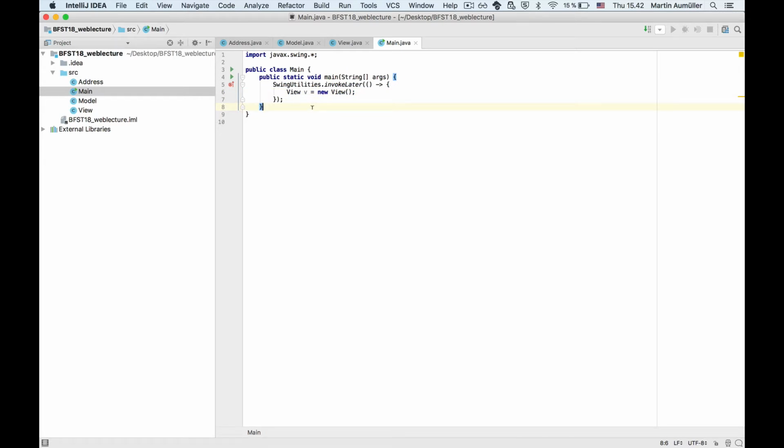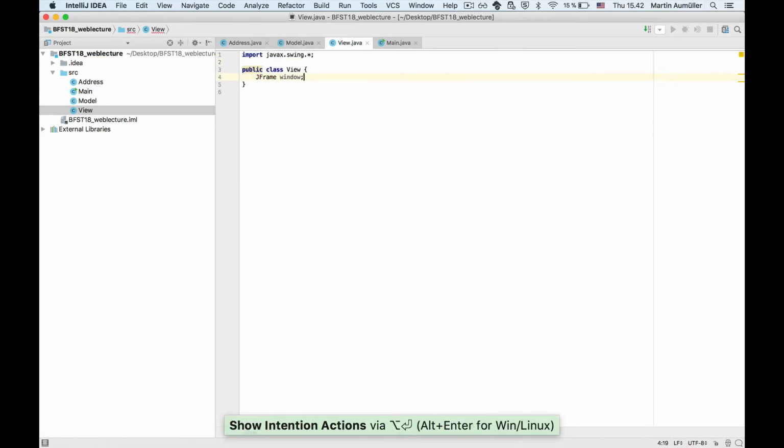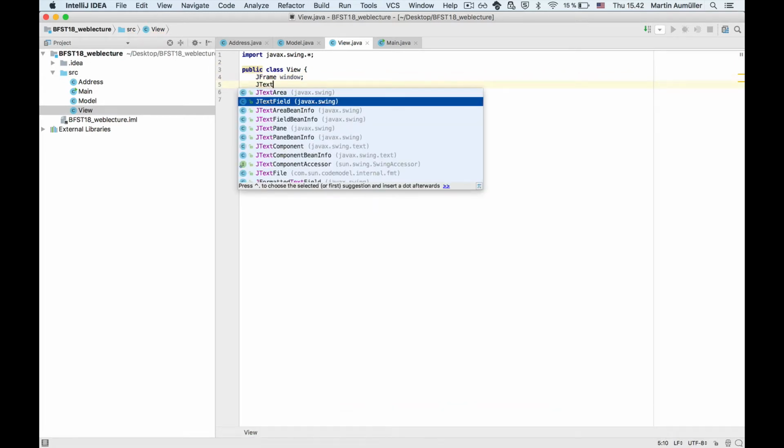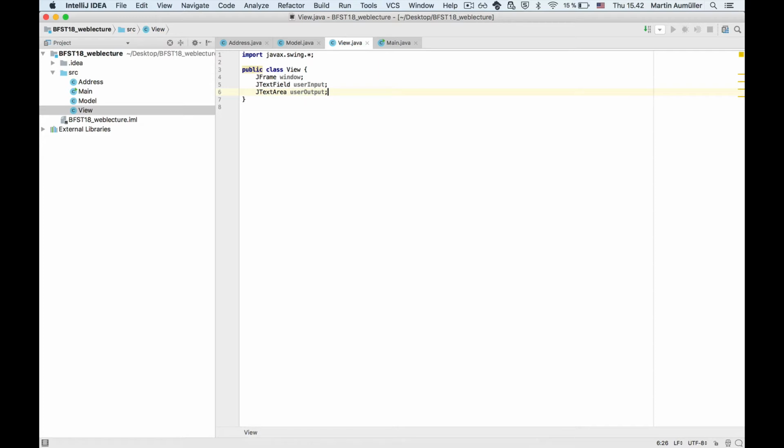You have seen how to build user interfaces in your Grundlæggende Programmering class in the first semester as well. So this is going to be a bit quicker now. So we go to our view, and our user interface consists of a main window, that's a JFrame in Swing. It consists of a text field, that's where you want the user to input addresses, and there should be a text area. This is where we see the output.